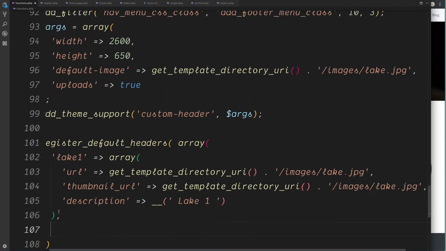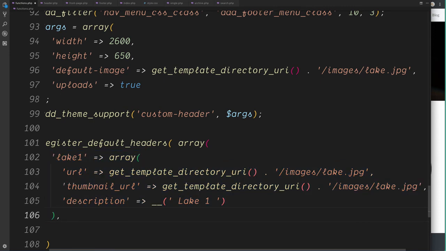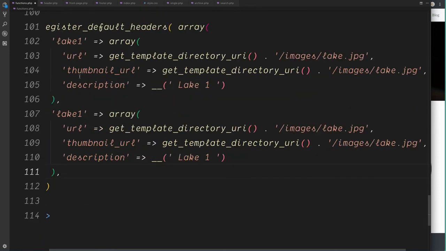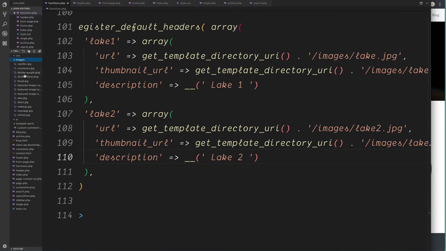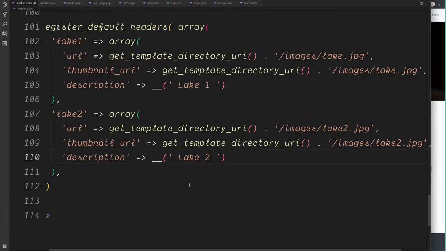I've also provided a Lake 2 image, so I'm going to copy this first array item, paste this in just below. And all we need to do is change each one of these to be Lake 2. And also the description. This Lake 2 is also in the images folder, and this is this image just here. So now save the functions file. Let's add a semicolon at the very end.